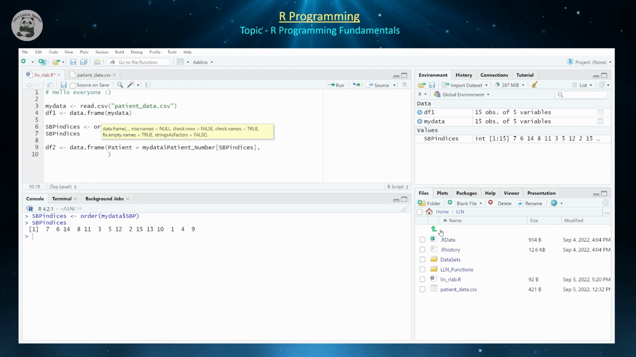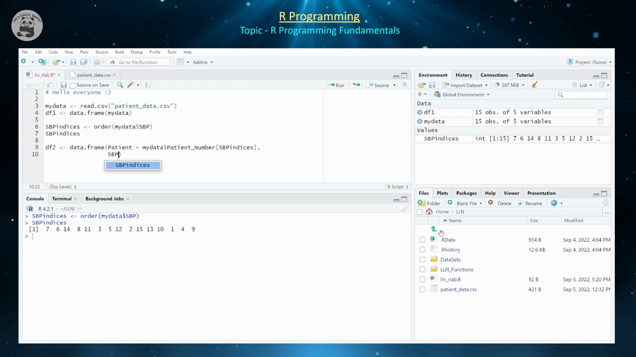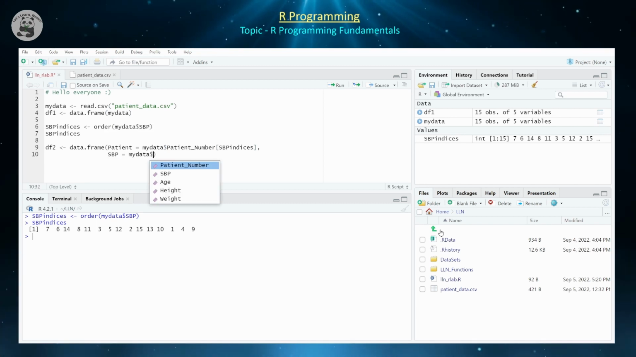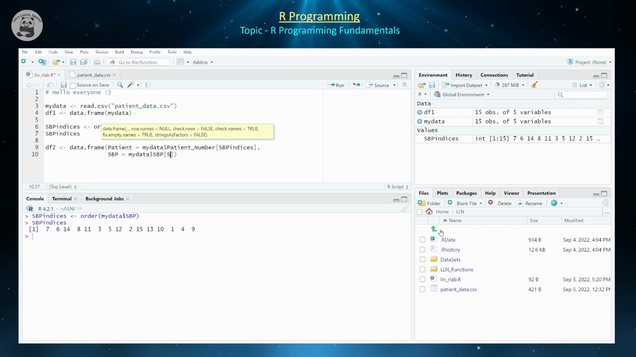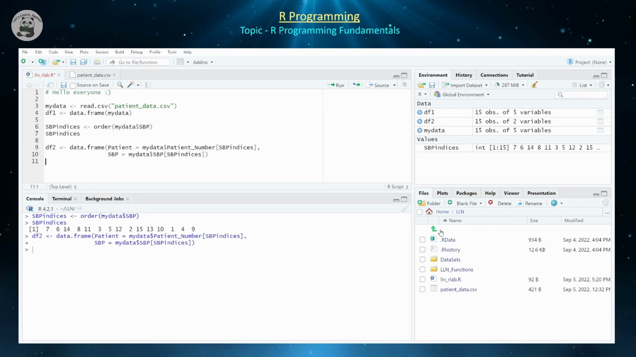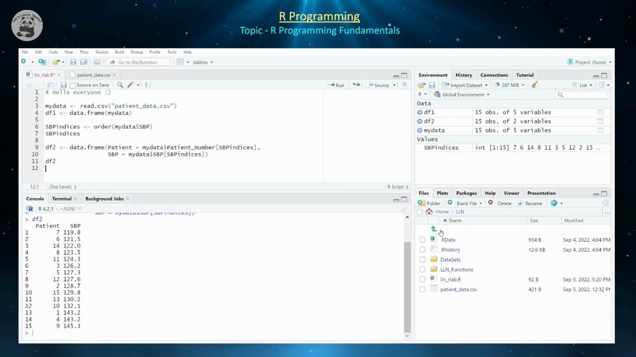That's the first column. Then the second column is going to be systolic blood pressures. That's going to be the name of the second class. And that's going to be equal to my data systolic blood pressure, but we want to sort them with respect to our permutation vector. So again, we're going to do SBP indices. And then it's going to create a new data frame that contains those two classes, patient number and systolic blood pressure. So if we look at our data frame, that's going to give us our patient number and the systolic blood pressures listed from least to greatest.